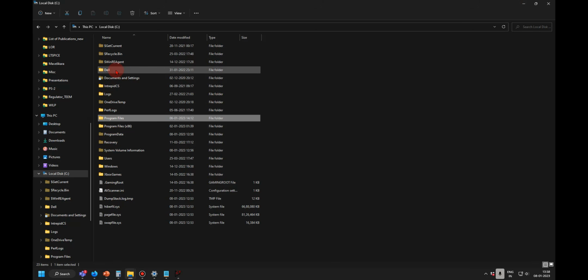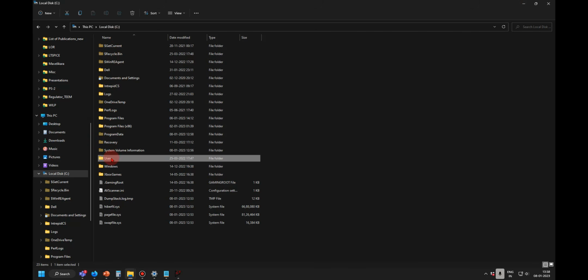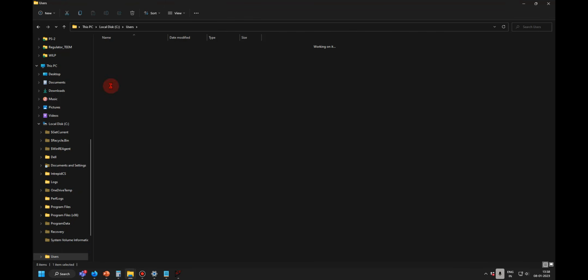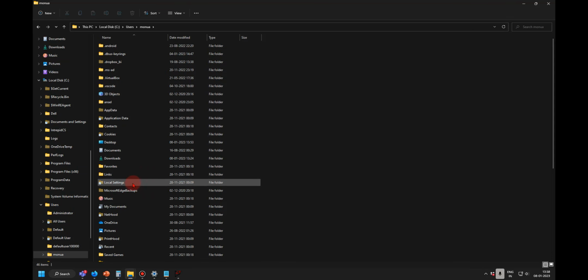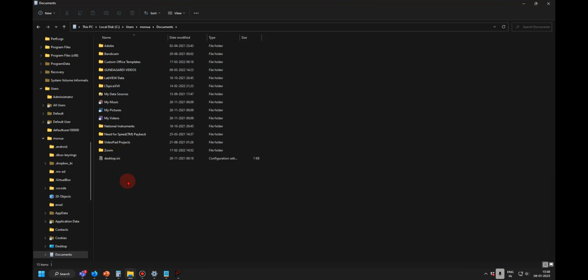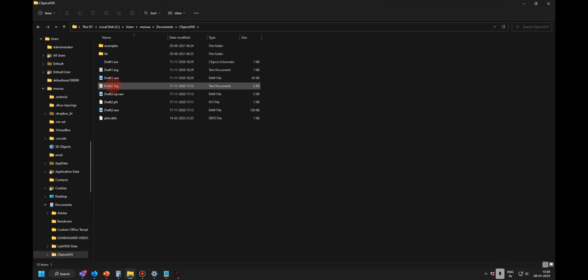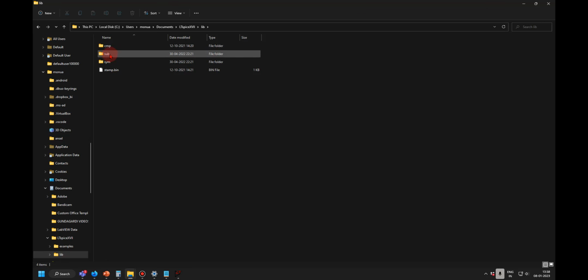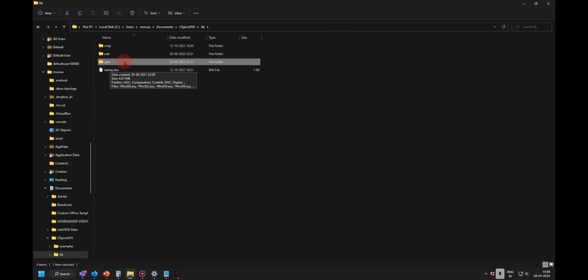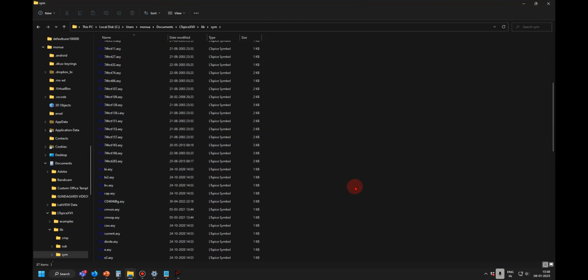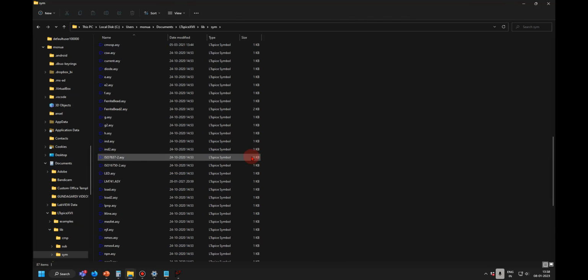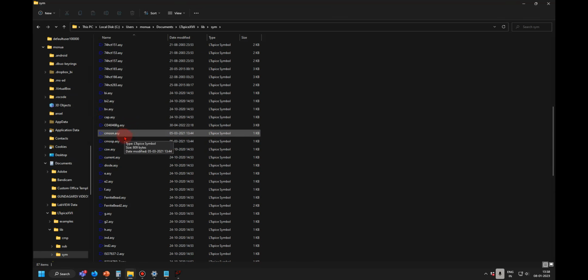In this case the path has been specified as C, Users, and then Documents. In Documents I have LTspice. In LTspice there is one lib folder. Here there is one sub folder and one sym folder. Sym stands for symbol. I open that and I have pasted the two files here. You will find CMOS N and CMOS P symbols. Both the symbols I have pasted here.